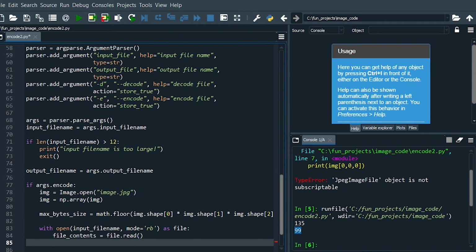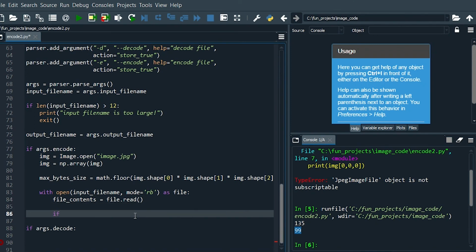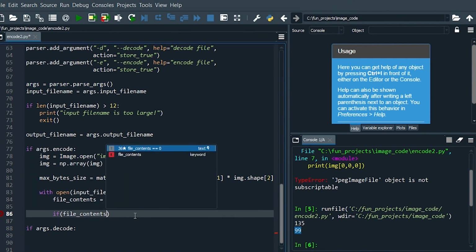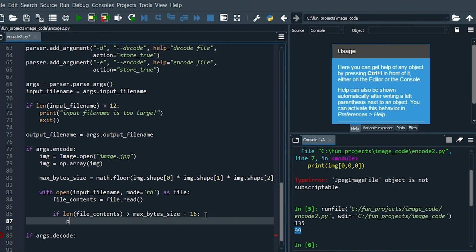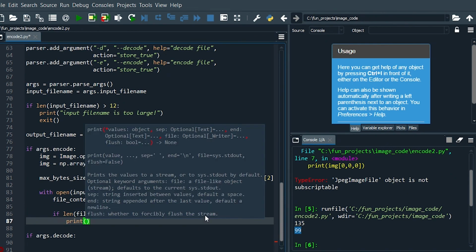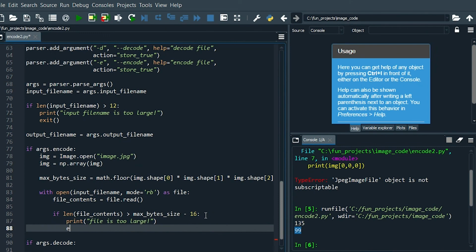and then we will check if the file size is smaller than the maximum size. So if length of file contents is actually greater than, so this has to be the length, sorry. If this is actually greater than the max bytes size minus 12, minus 16 actually, because we need 16 for the rest of the header. So if this is greater, that means that we can't actually fit it, and we will say that the file is too large, and then we can exit.